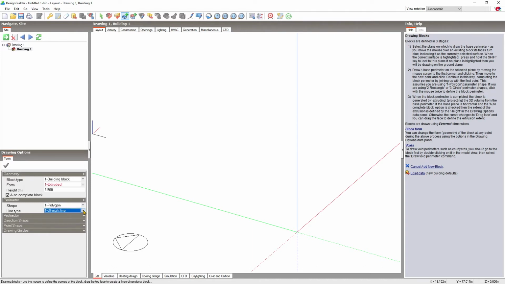When drawing on the horizontal plane, the extruded option extrudes the building plan in the vertical direction to the set height if the autocomplete block box here is ticked. I will change the block height to 3 meters. Now I will start drawing the first block with a left click. The first block will automatically be drawn from ground level, i.e. Z equals 0. Remember, Z is the vertical plane shown by the blue axis line.